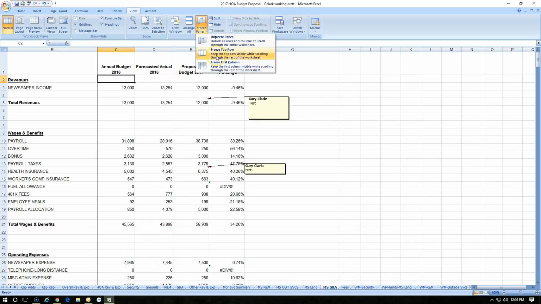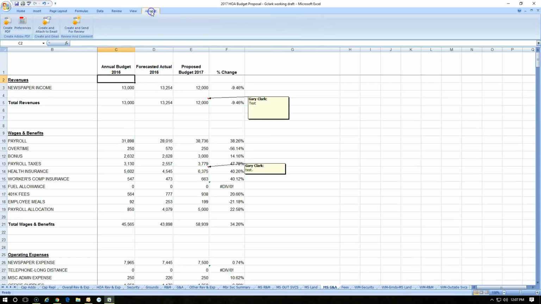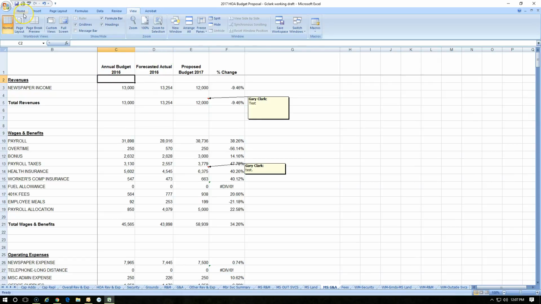The other option, of course, is that you can freeze the top row just by a click here, and it'll freeze that, or it'll freeze the first column with a click there. But I will almost always click on the cell that I want to freeze above and to the left of. This last tab, Acrobat, I do not use. And that's essentially all that I use from these top tabs in Excel.